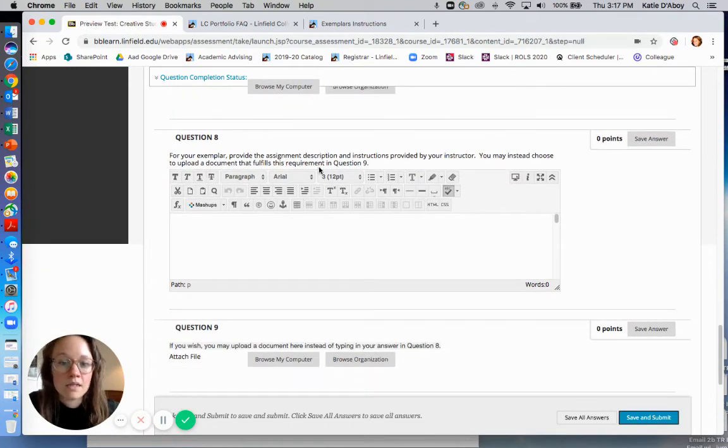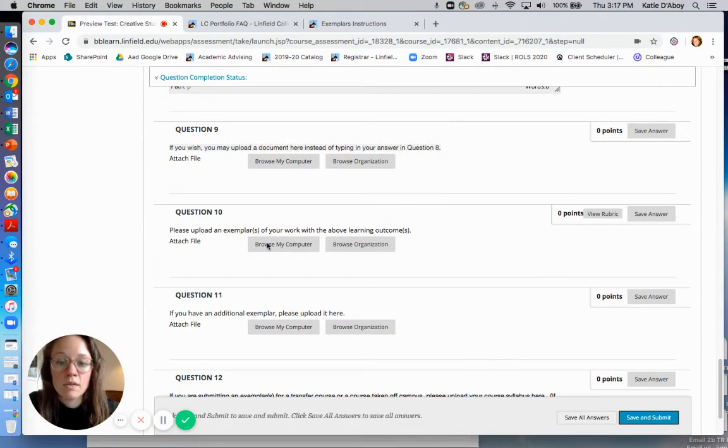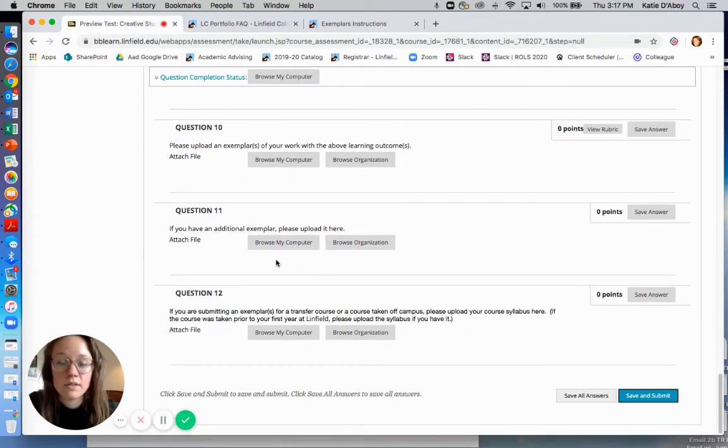You're going to provide an assignment description and instructions that were provided by your instructor in order to finish that assignment. You also can submit that as a document rather than pasting it into the text box here. You're going to upload the exemplar of your work, so the actual assignment that you completed with the above learning outcomes, okay? And if you have an additional exemplar, you can upload it in question 11. For question 12, if you're submitting an exemplar for a transfer course or a course that's been taken off the Linfield campus, you can upload the syllabus here, okay? Once you're done, you can save all answers or you can save and submit.